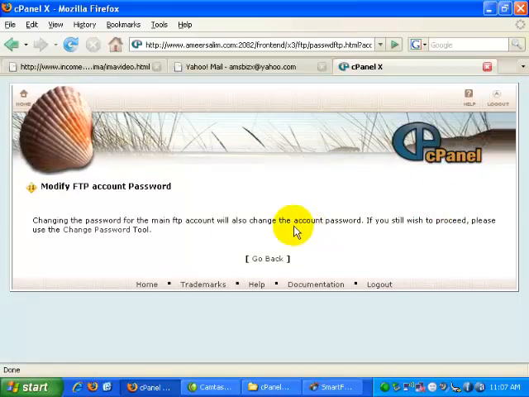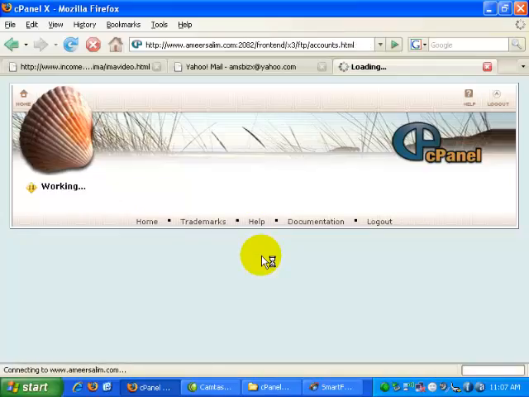cPanel will give a note over here. It says that changing this password for the main FTP account will also change the account password. That means it will also change the cPanel account password. So if you still wish to proceed, please use the change password tool. So let's say if you want to create additional FTP accounts, this is how you do it. Let's go back.